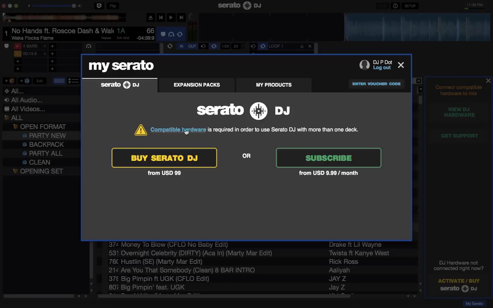This is nice because they're not forcing you to move to a subscription service, but just giving you the option. So you can still buy the full software if you'd like and not worry about the subscription, or if you just need it in a pinch, it's available to you.